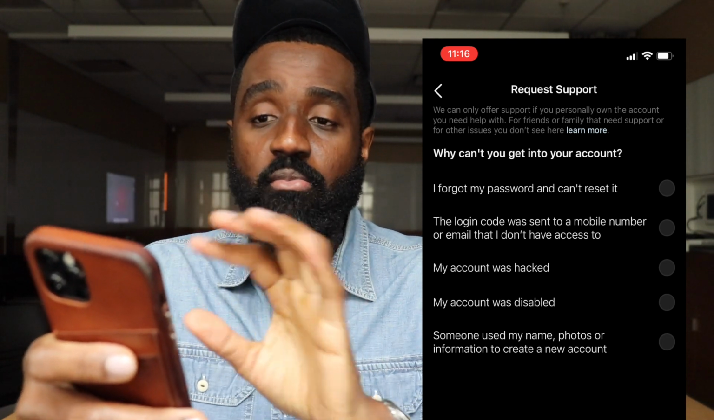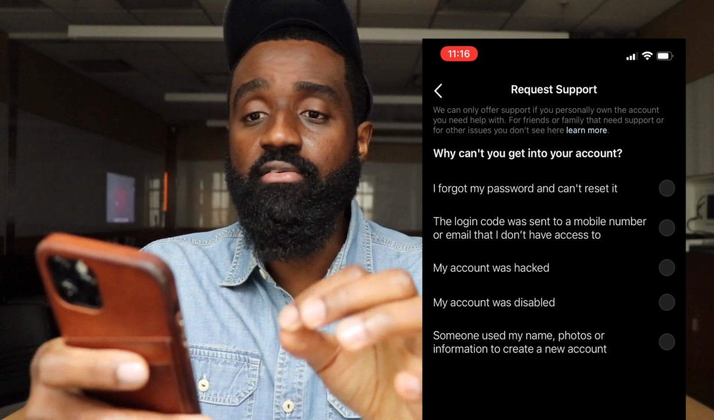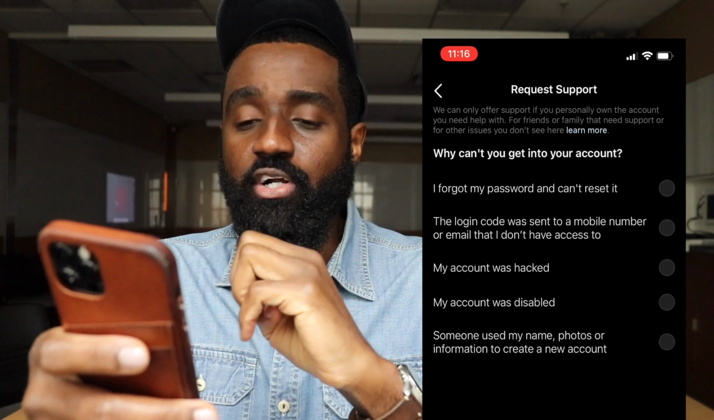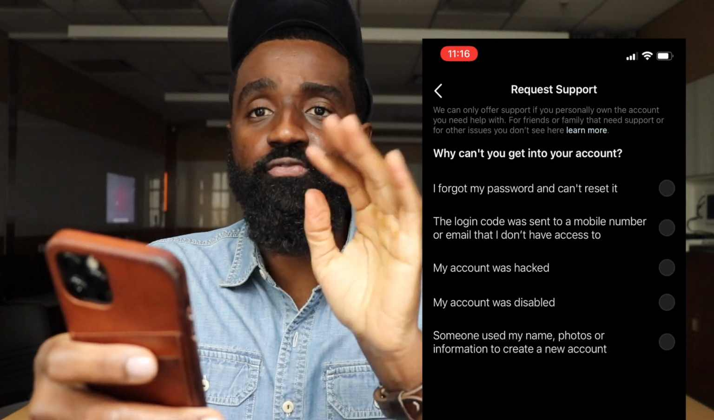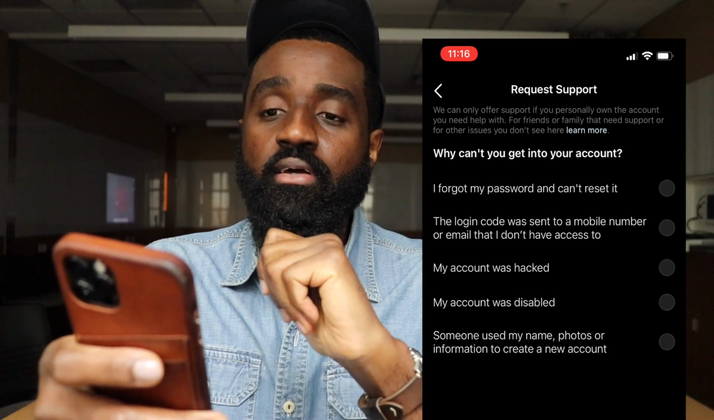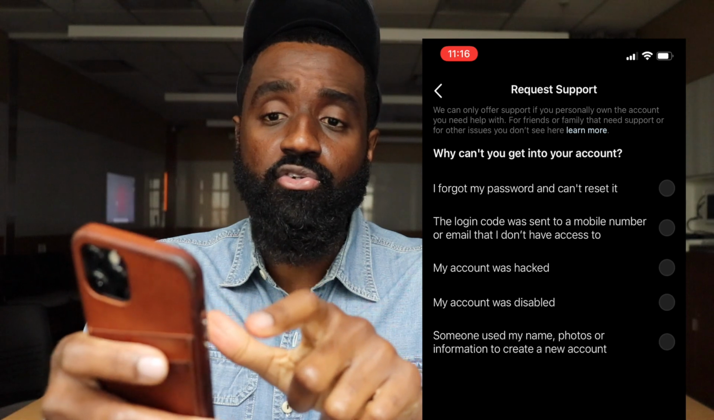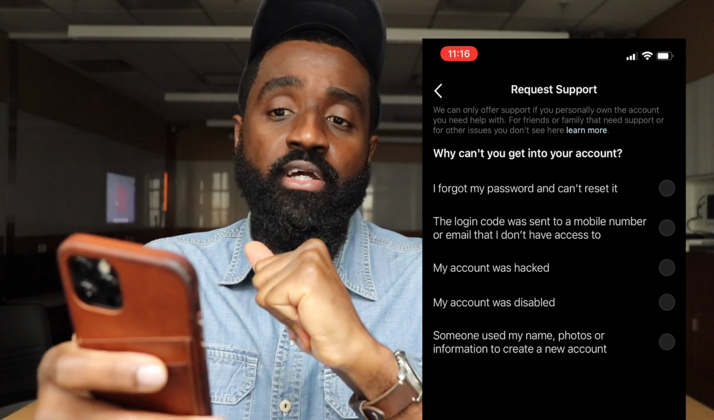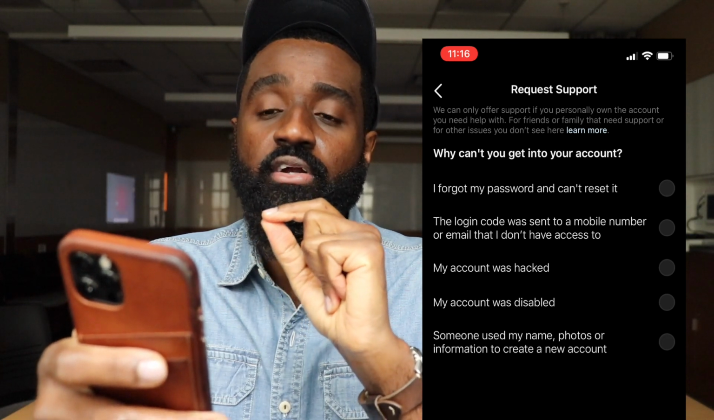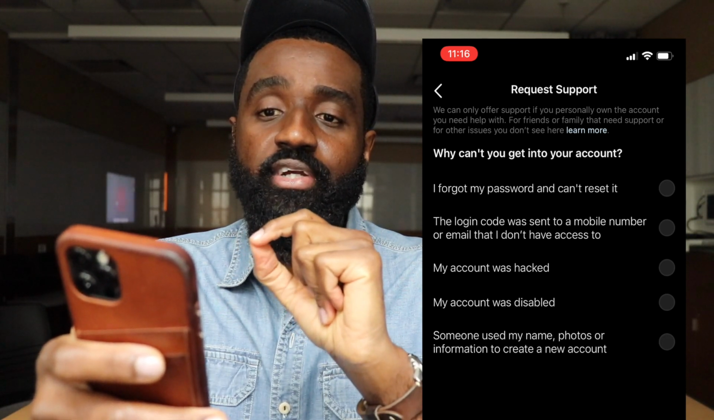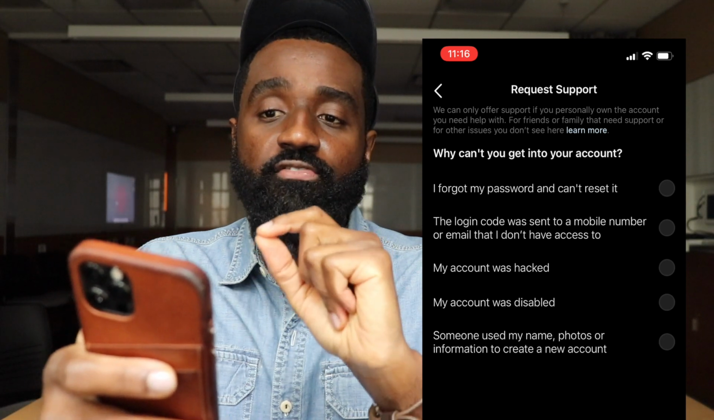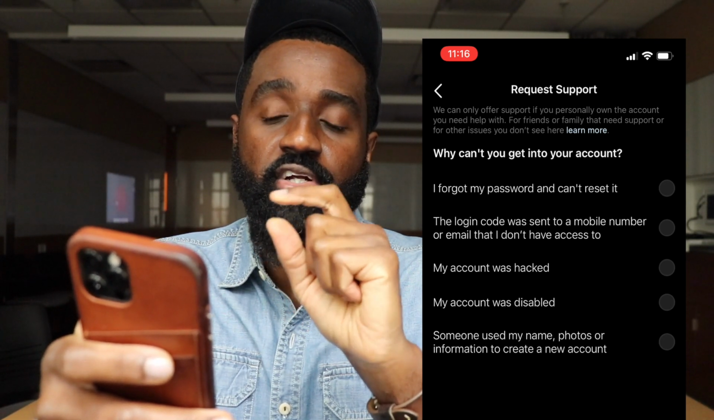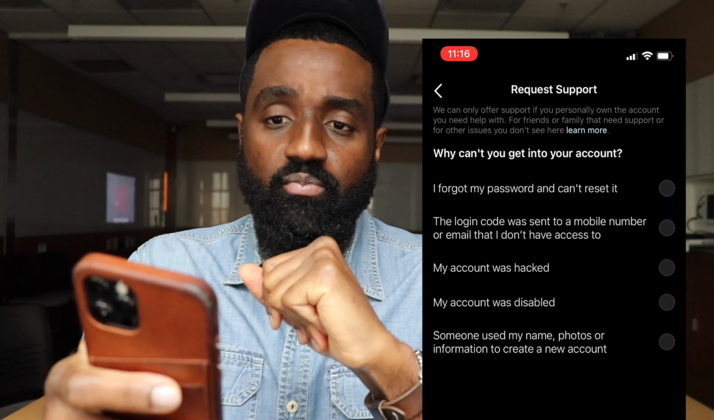All my life, all my years playing with Instagram, just trying to figure out how it works, going through 4 disabled accounts, I've never seen this screen before. So this looks like it's new. So you get to the screen. It says we can only offer support if you personally own the account you need help with. Friends or family that need support or for other issues you don't see here, learn more, blah blah blah.